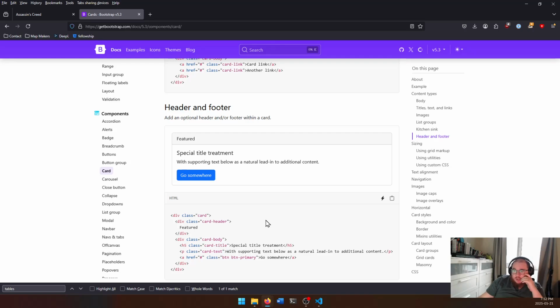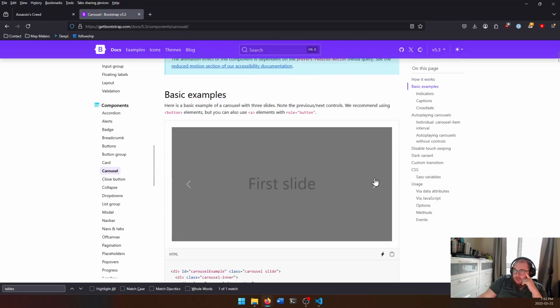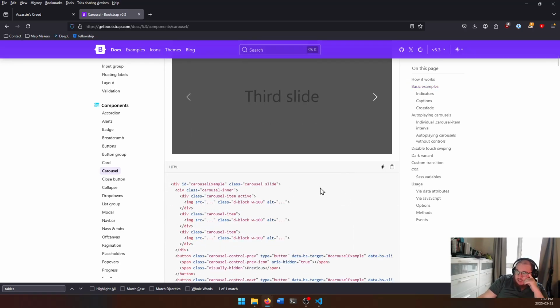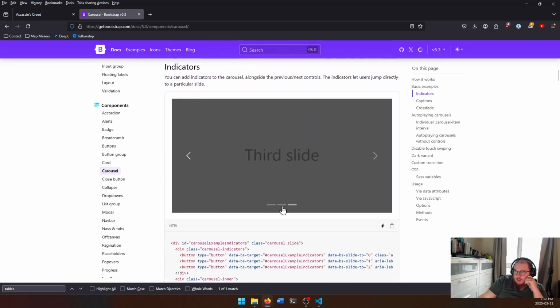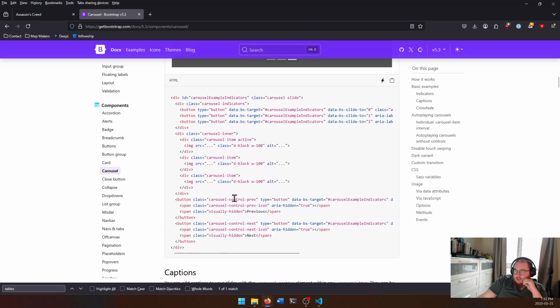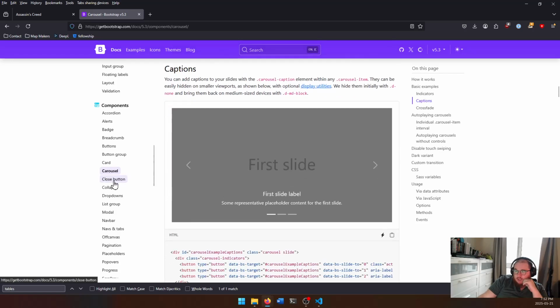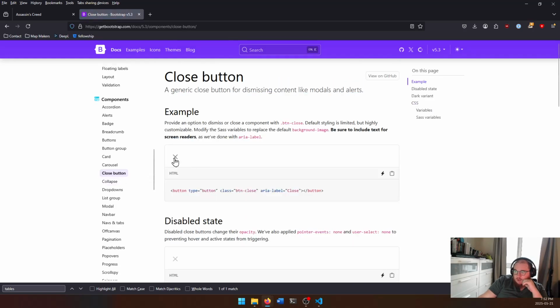Just to look at a few other random elements, a carousel. This is one of the examples that uses JavaScript, but a carousel is a way to slide through, like a slideshow basically, and it can have some logic built into it as well as indicators on the bottom. This does require, as I said, a little bit of CSS magic and some JavaScript magic as well. You have a close button.